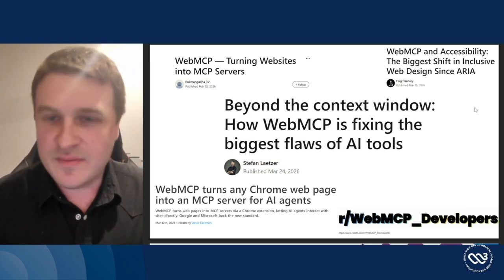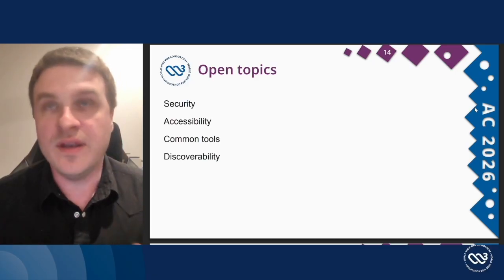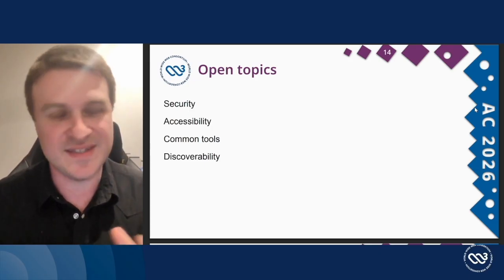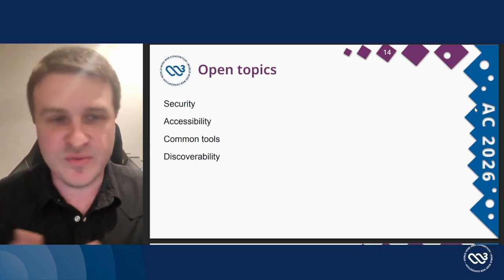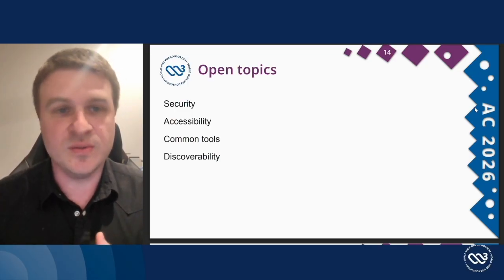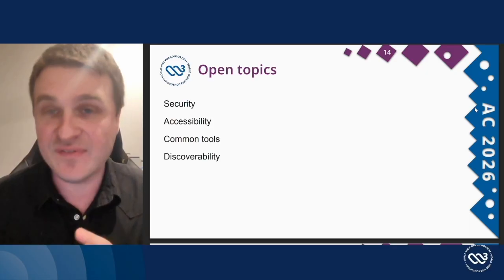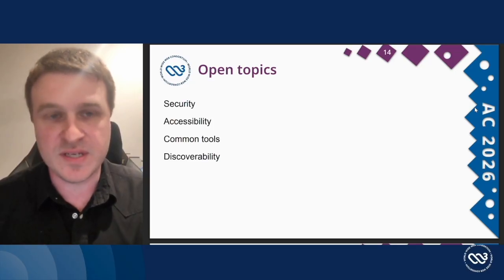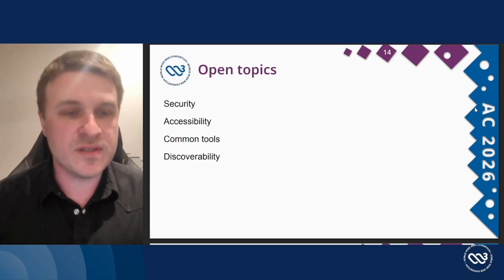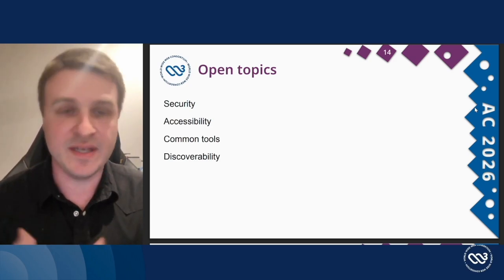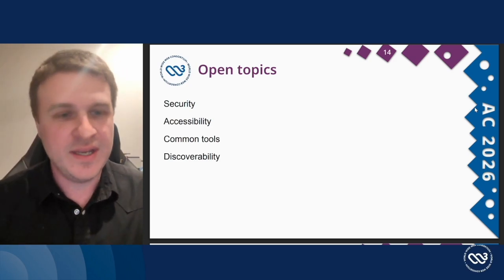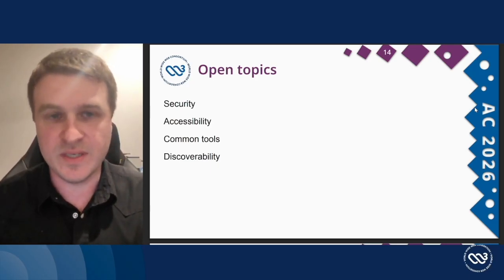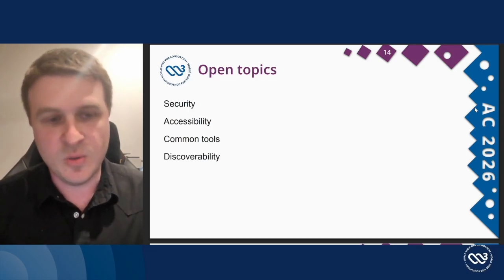There are open topics. Obviously, security is a big one. One that comes to mind is the trusting of tools. If a tool says it does one thing but actually does the other, that is not good for users. Accessibility as well. So the API itself does not necessarily have to be used by agents. It could be used by other software and technologies as well, like screen readers, for example, but potentially others. We're also discussing if there's a need for common tools, maybe like a search tool or an add to cart tool. And then finally, discoverability. The API specifically puts this as out of scope, but this is a conversation that we continue to have, including in other open source projects as well.